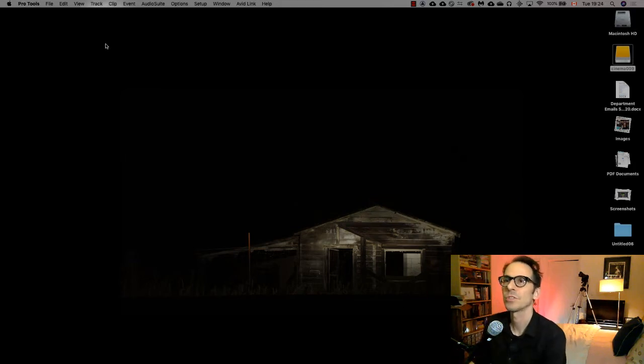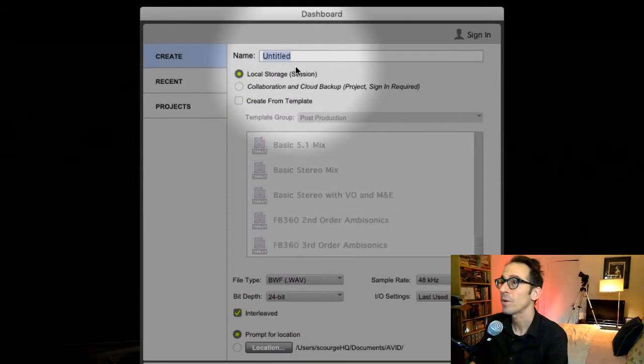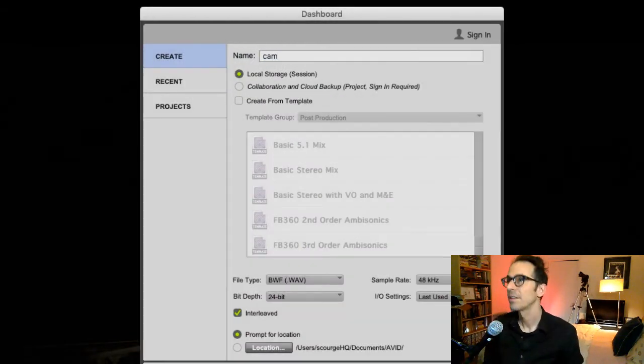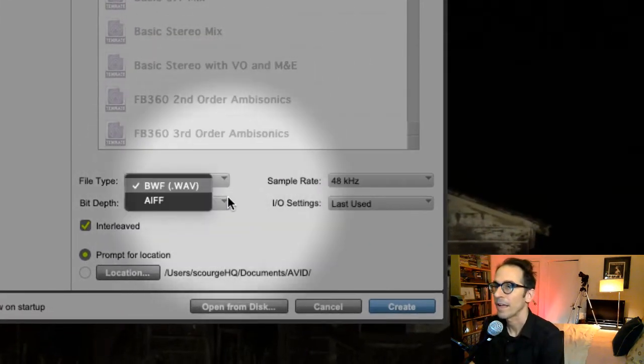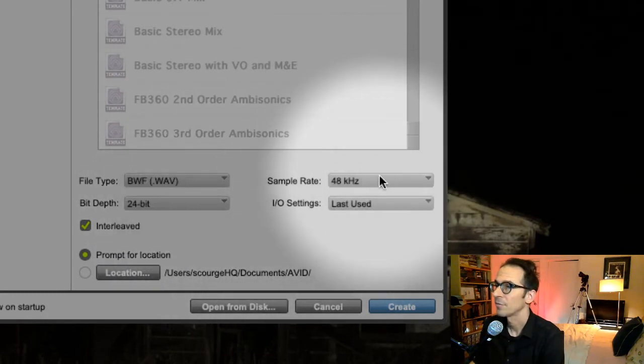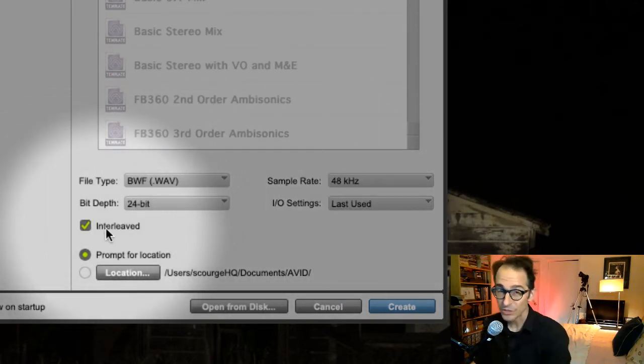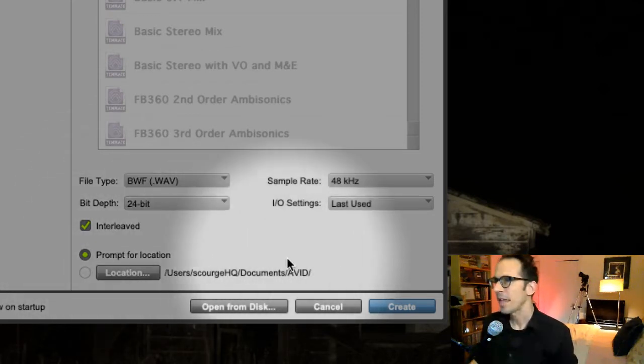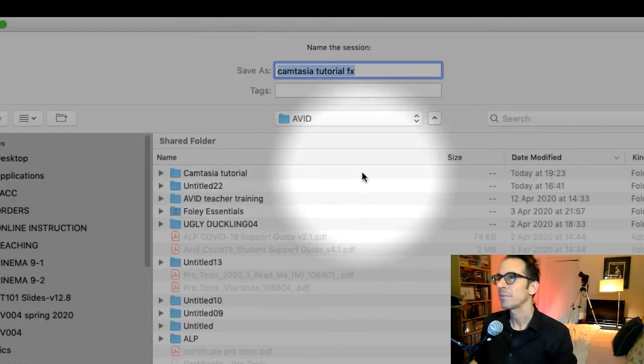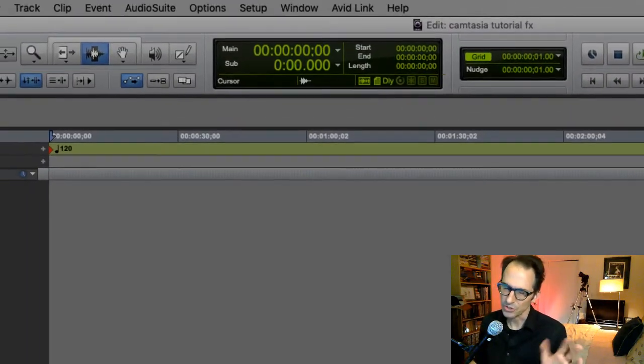First, I'm going to just start a new session and record a voice in there. Let's call this Camtasia Tutorial FX. All right. And remember, wave file, 24-bit, 48 kilohertz, and our last used input output settings. And of course, interleaved, because we will be recording stereo files and we want them to be interleaved and not dual mono. It's just easier that way. And I'm going to be putting this into my Avid folder. Keep everything there just for organization's sake. You can do whatever you want.